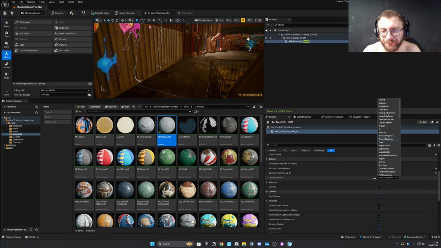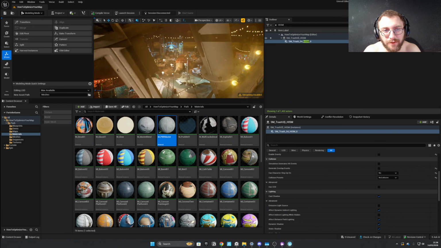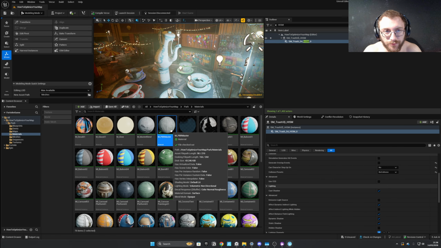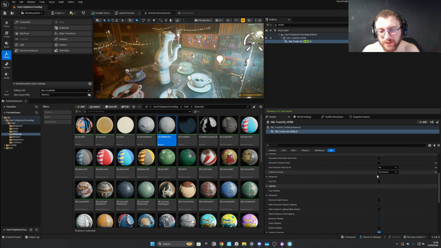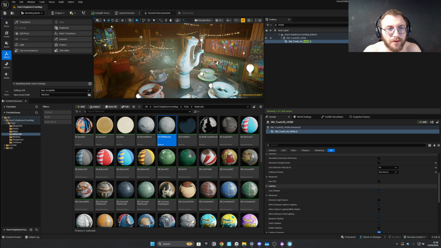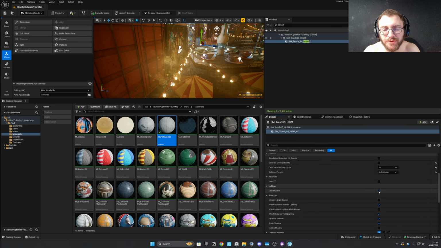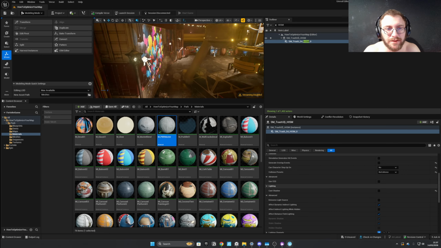Actually, no. But yeah, do we need collision? For us, I think it would be fine if they actually walked through these materials. So disabling these is going to save you a little bit of storage. Performance, sorry. As well, does this need to cast shadow? That's an important thing to know.